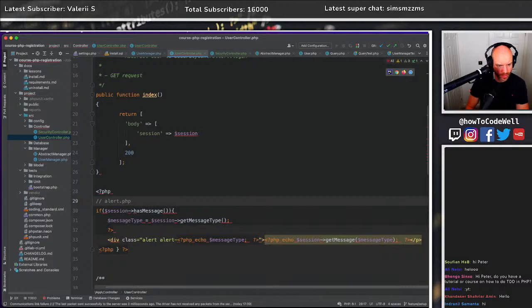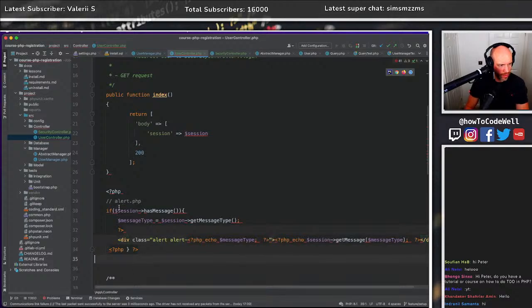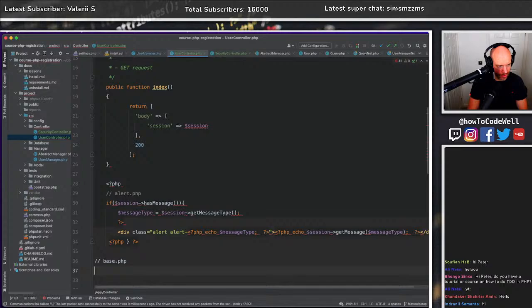Obviously, that needs to be a div. And then we would have, think. What will we have, Pete? Where are you going with this? Yeah, so we would have, I don't know, base.html.php for the template. We would have a require once of, say, alert.php. And then somehow pass in the session.